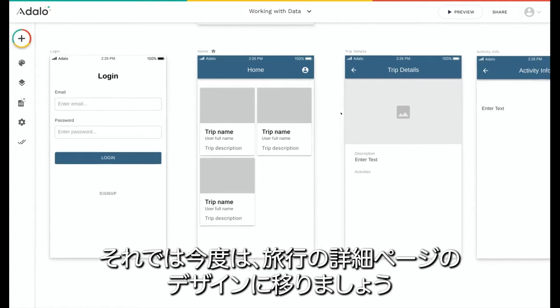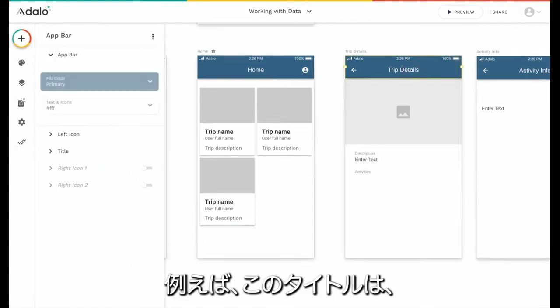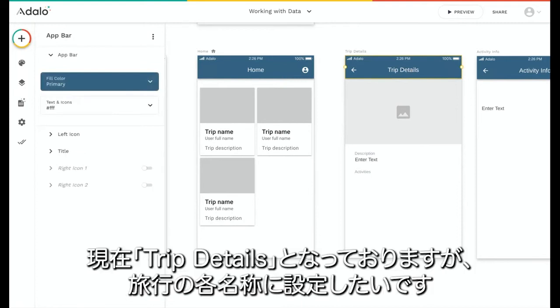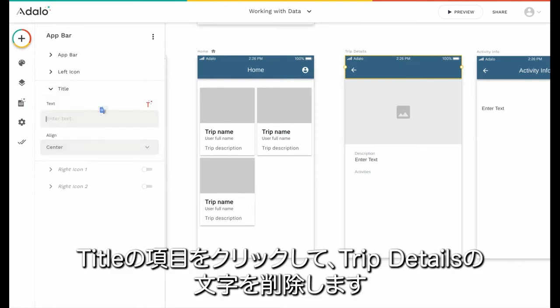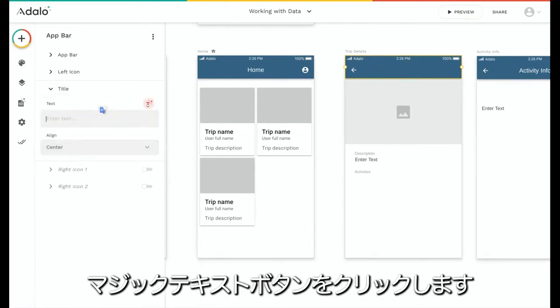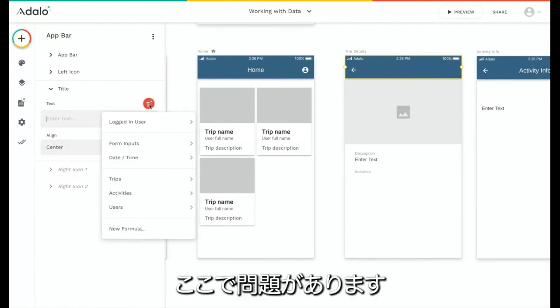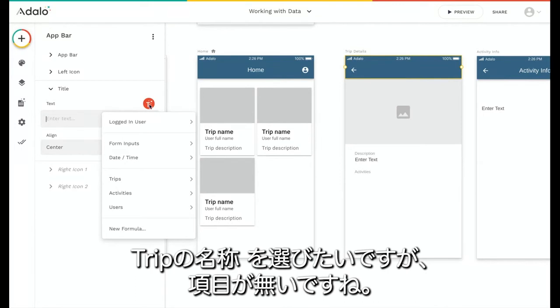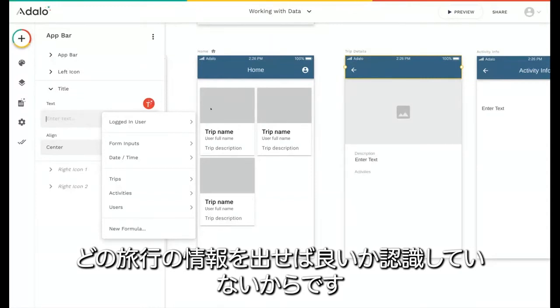Now let's work on designing our trip details page. So, for example, in this title, instead of it saying trips details, I want it to actually show the name of one of the trips. So if I click on title here, and again remove this generic text, and click on the magic text icon, you can see we've got a problem. There's no option for me to click the current trip's name. And that's because the screen doesn't know yet which trip it needs to be showing information about.